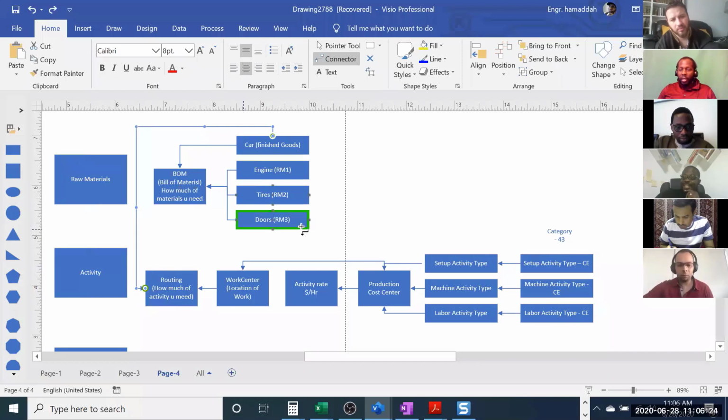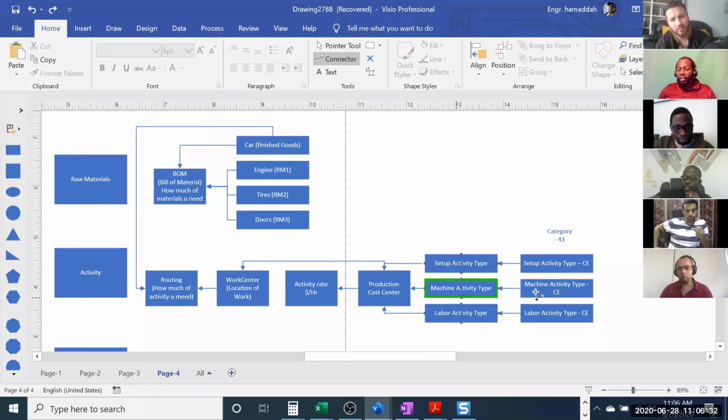You said the routing or the activities have to be connected. All activities for that work center are going to be here. For this work center, you're going to have setup, machine, and labor. When you create the routing, you're going to see all the activities, just give the numbers for them. If there's no setup, just keep it 0.